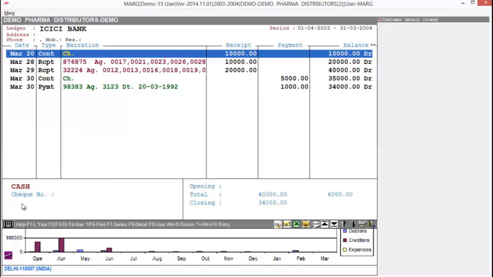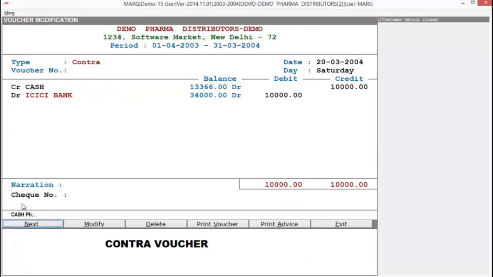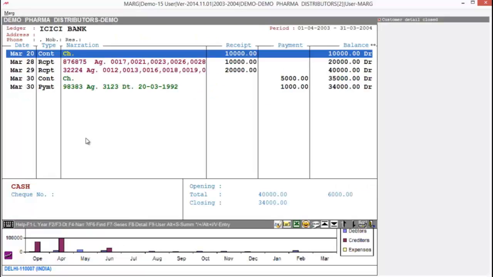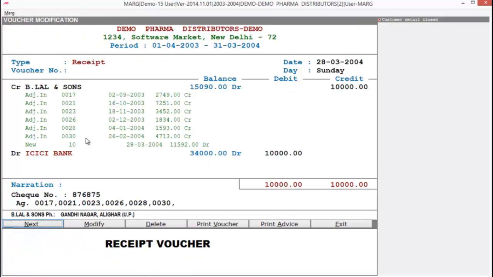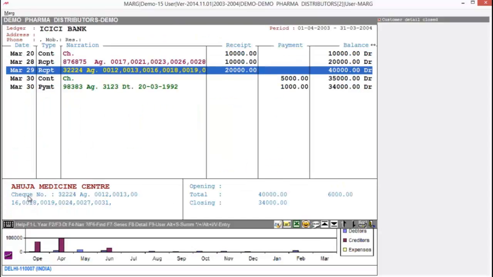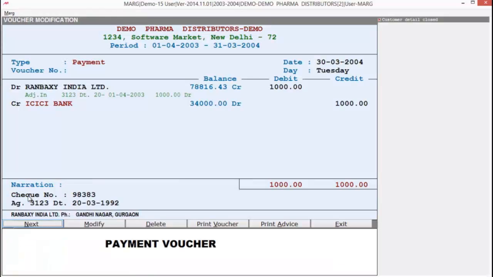Now for more details you can select the transaction. While pressing enter, you can see your contra entry has automatically posted in the contra voucher separately. As you can see on your screen, in the same way you can view your receipt entry has posted in the receipt voucher with the defined check number and narration. And in the same way you can view the payment voucher with the defined check number.